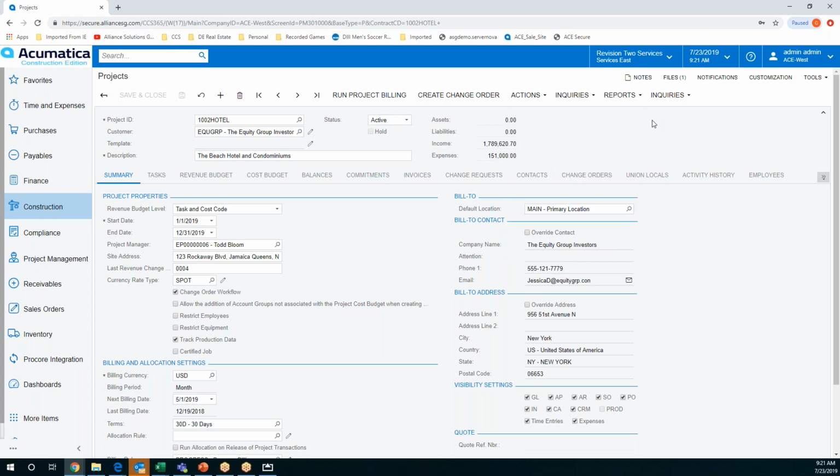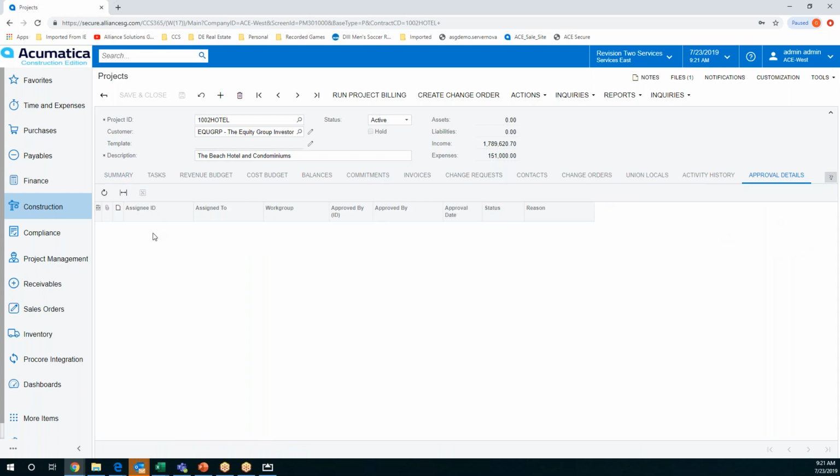Now, when I walk through the approval process, the beauty of this is we keep track of that approval process, the approval details on all these records. So I can show who were the individuals or work groups or roles that went through and approved this record. So got a project set up, it's going to go through that type of environment.